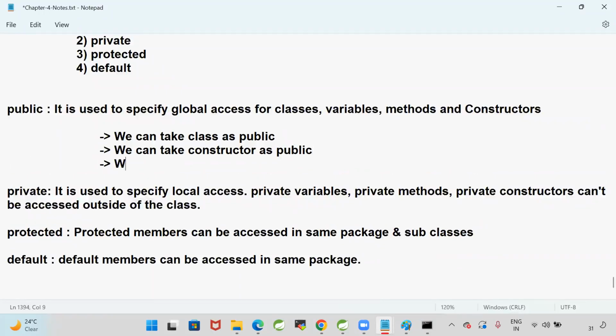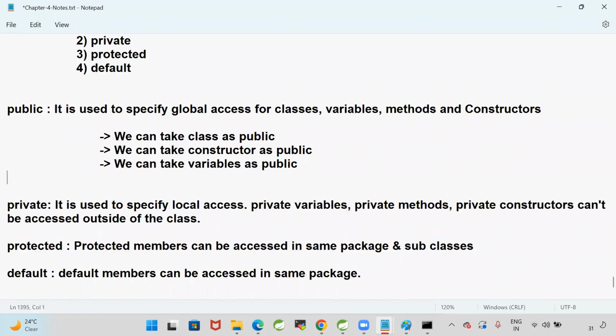We can take variables as public, but it is not recommended. We'll see that later. We can take variables as public. Then we can take methods as public. So public means global, anybody can access.